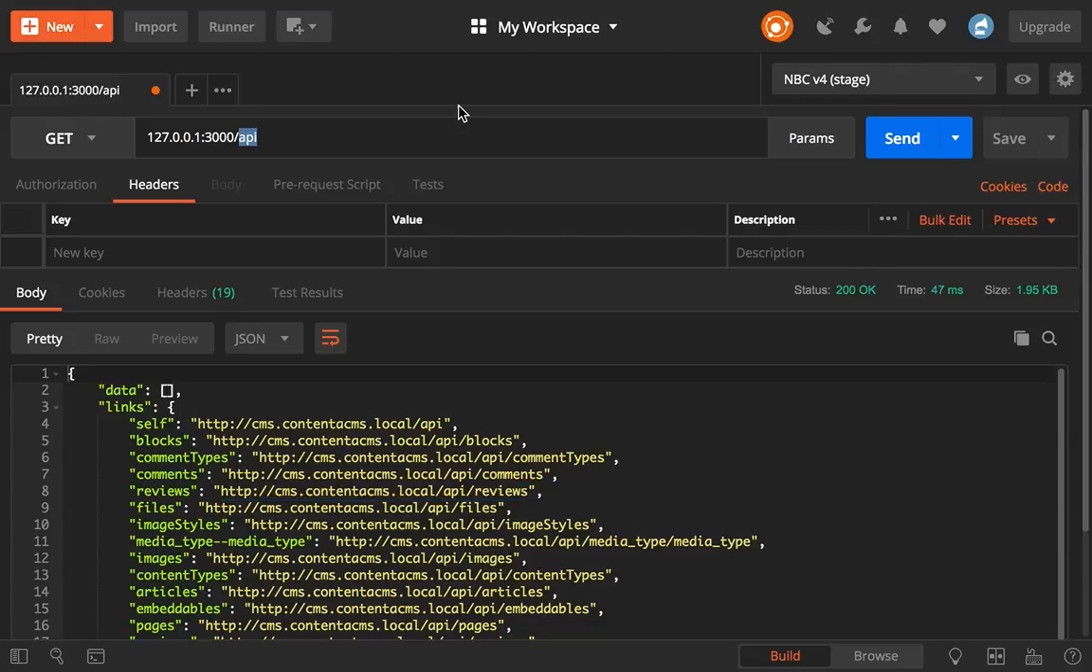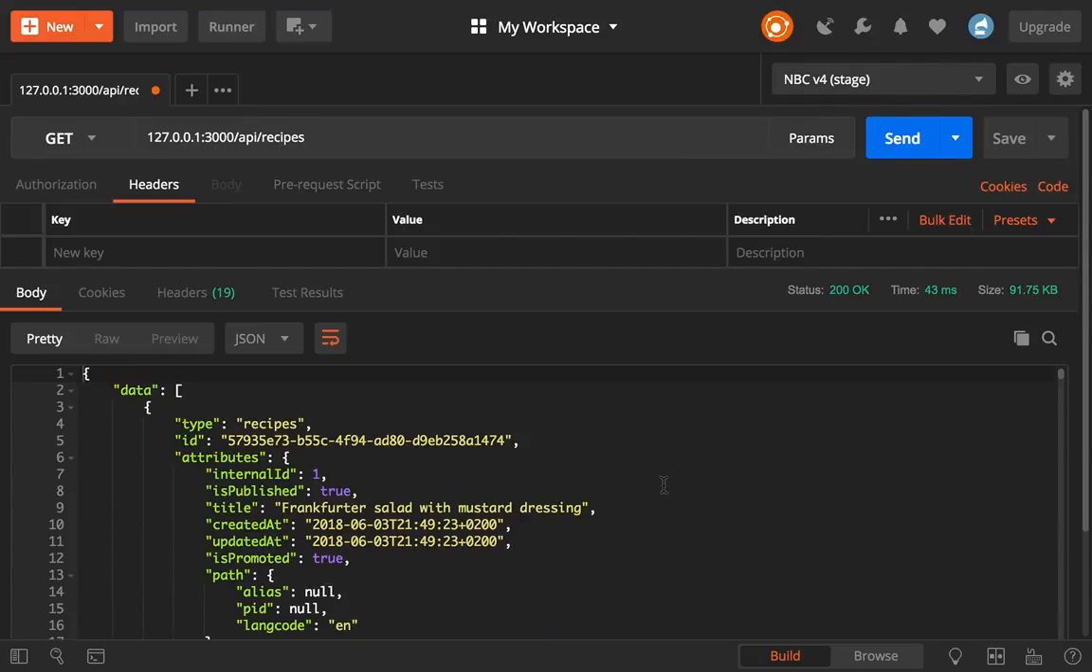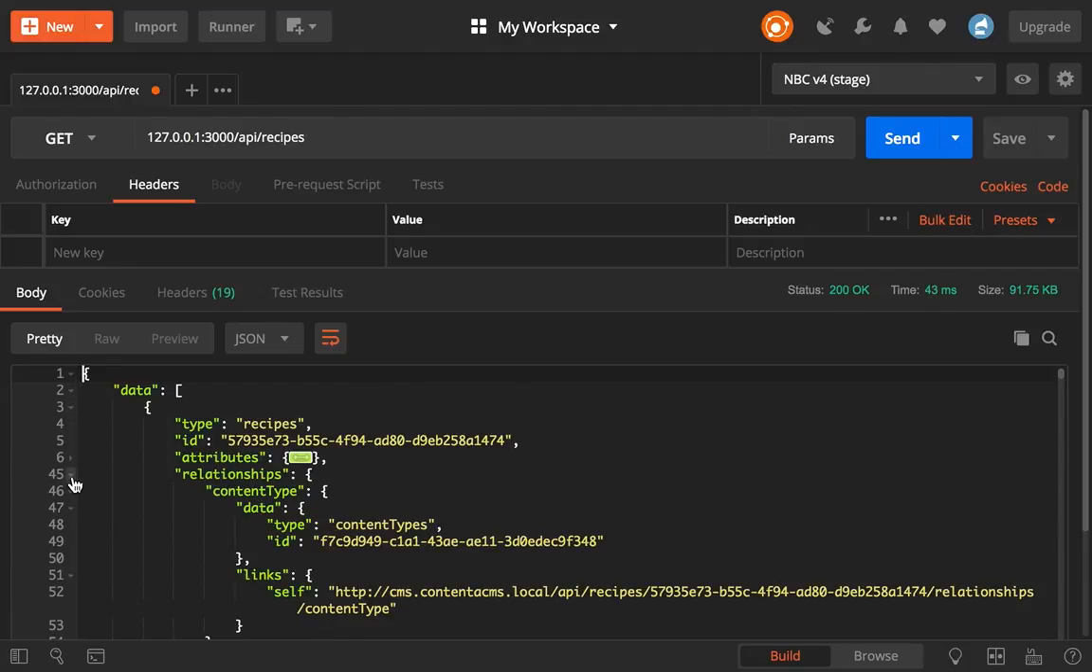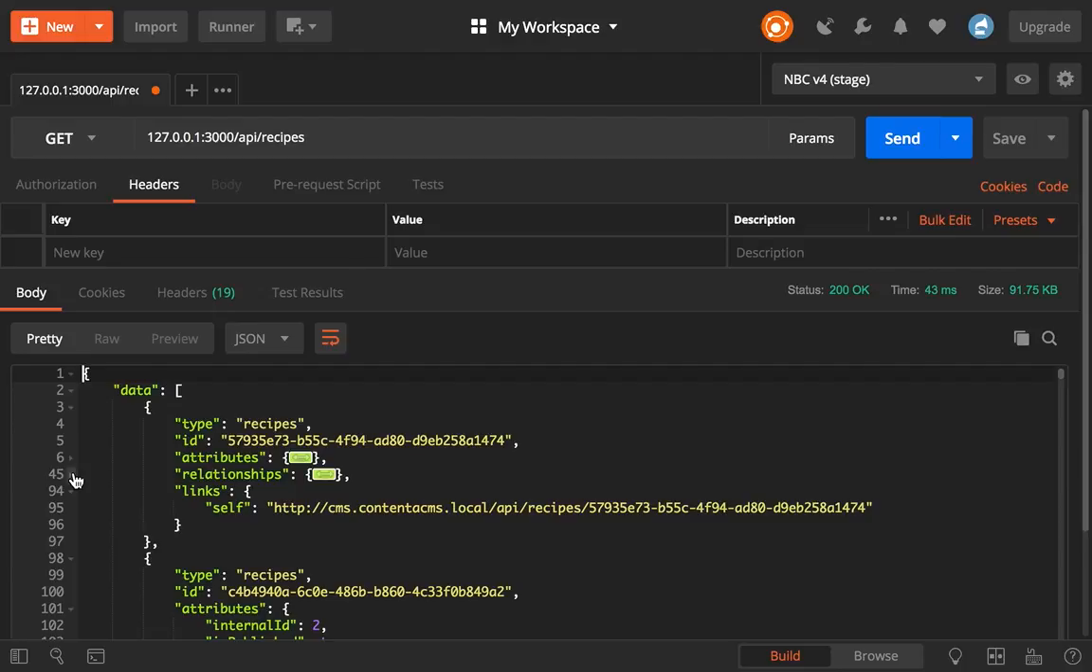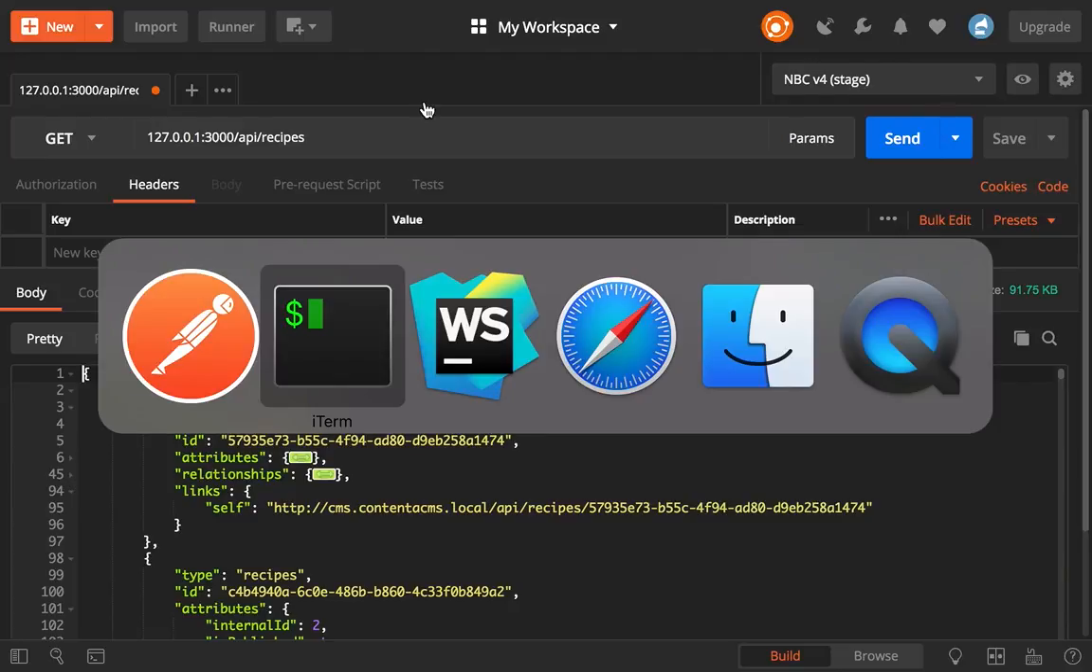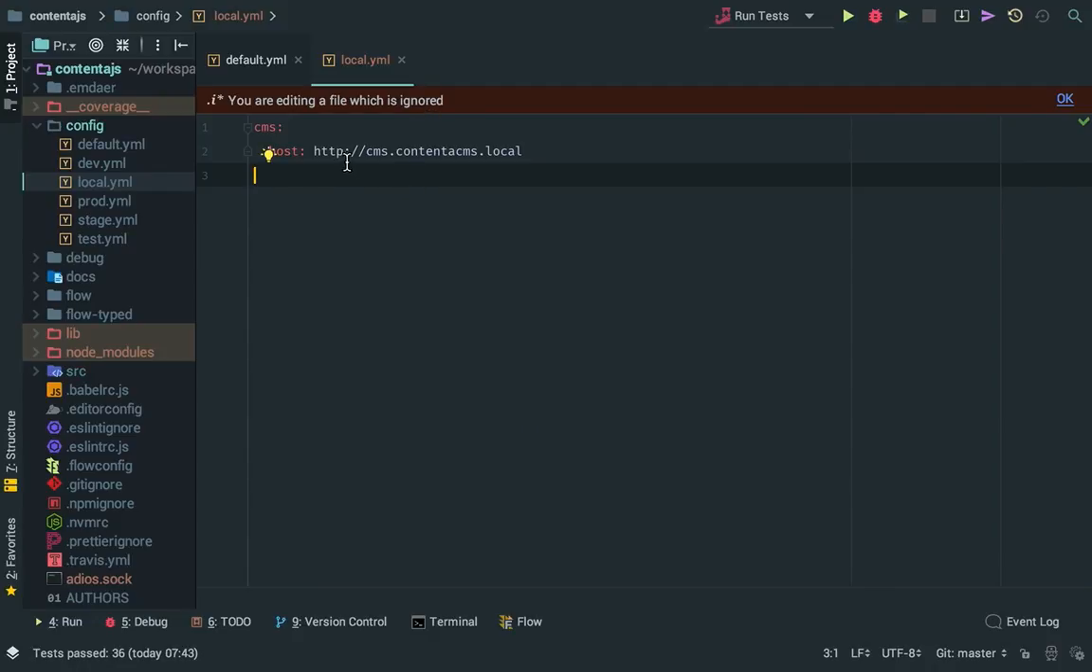So yeah, you can do just any type of request as you would do on Contenta CMS. We have recipes, and you can see how fast this is. There's no delay on network, and everything is coordinated very smoothly. And yeah, that's pretty much it. You go, you configure in here, and then you start the process.